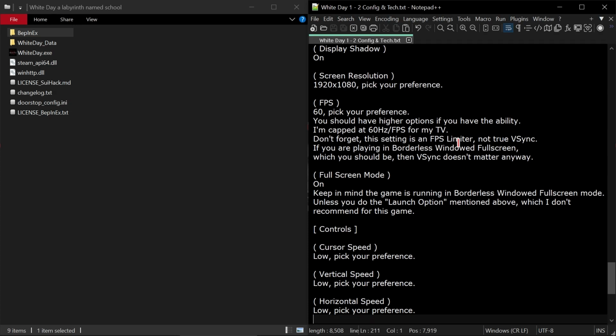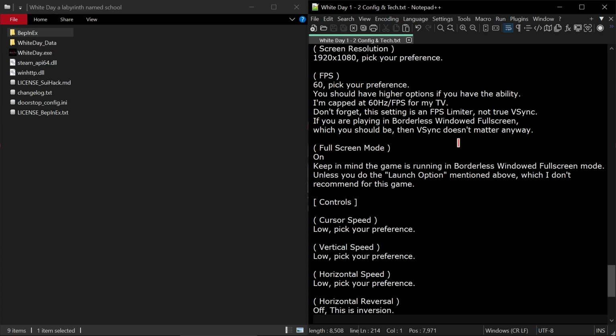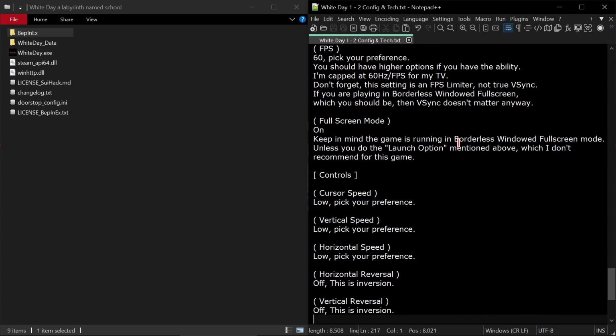Display shadows on. Screen resolution, I'm going to be running at 1920 by 1080. Pick your preference here. Then FPS or frame rate, I'll be running at 60. Pick your preference. You should have higher options if you have the ability. I'm capped at 60 Hertz FPS for my TV. And don't forget this setting is a FPS limiter, not true VSync.